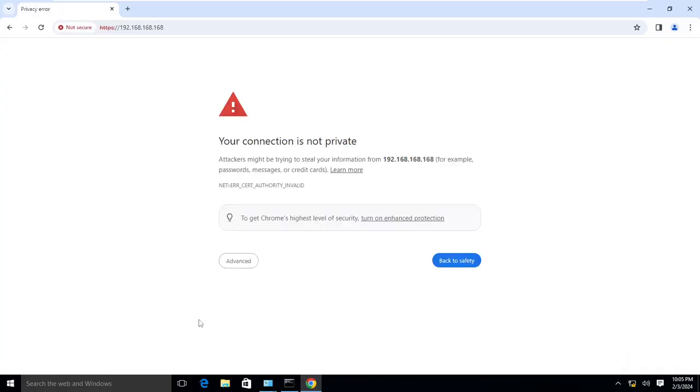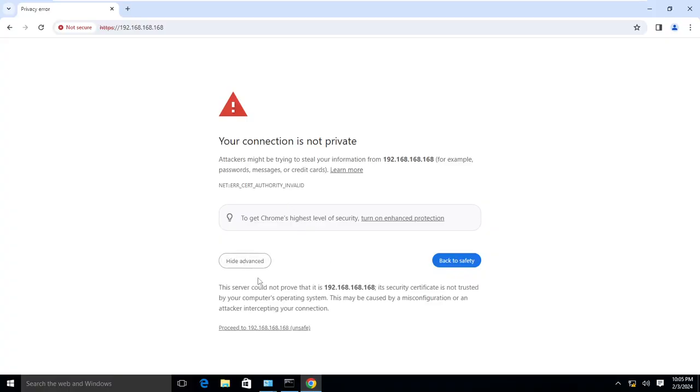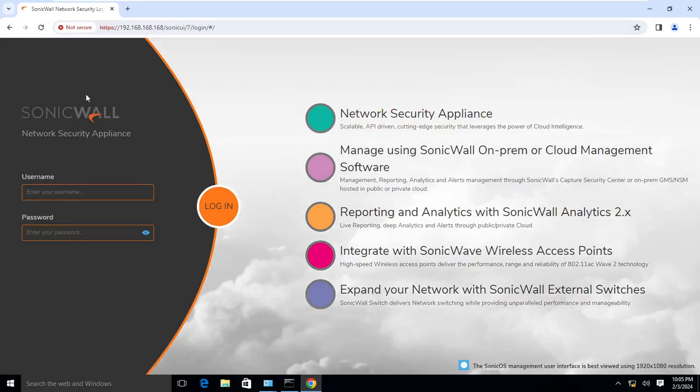Then you will see a certificate invalid message come up. You can go to advanced and click proceed. Once you click that, the SonicWall web interface will come. This is the SonicWall web interface. You can see SonicWall Network Security Appliance, then username and password fields there. You can see different information here.